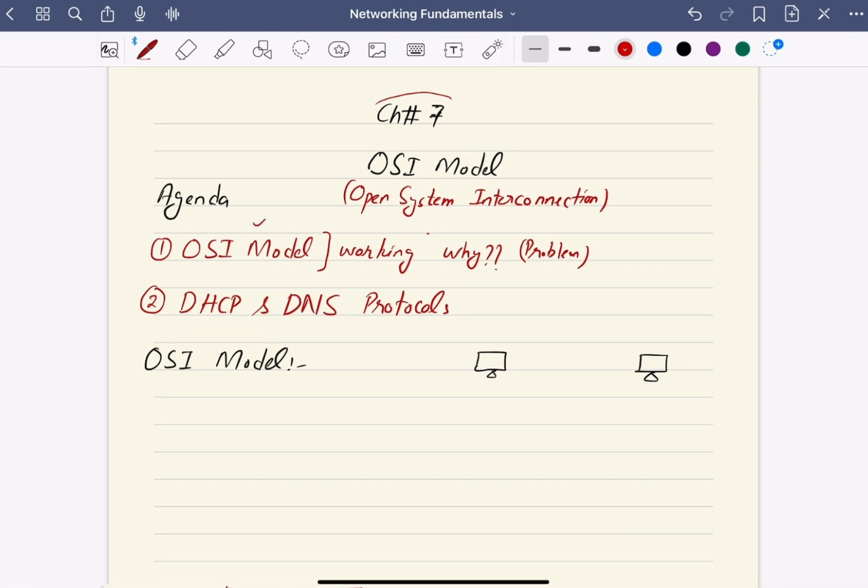In the second agenda item, we'll discuss a few protocols, DHCP, DNS, RIP, and several other protocols. I'll give you just an overview of these protocols. So firstly, let's start with the OSI model, what the OSI model is.